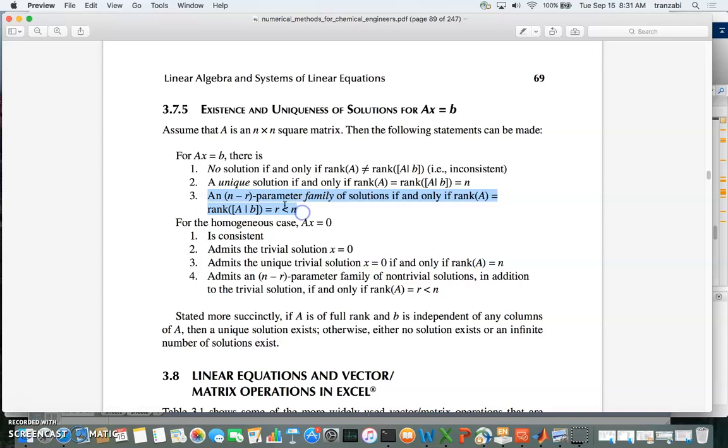number of solutions, which is called an n-r parameter family of solutions. So in the next video, I'll be talking about how we can find the solution in the case that we have the n-r parameter family of solutions, or an infinite number of solutions.